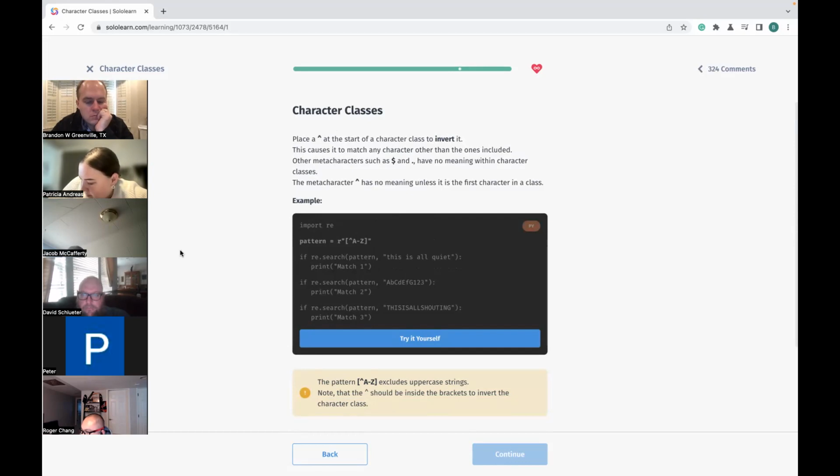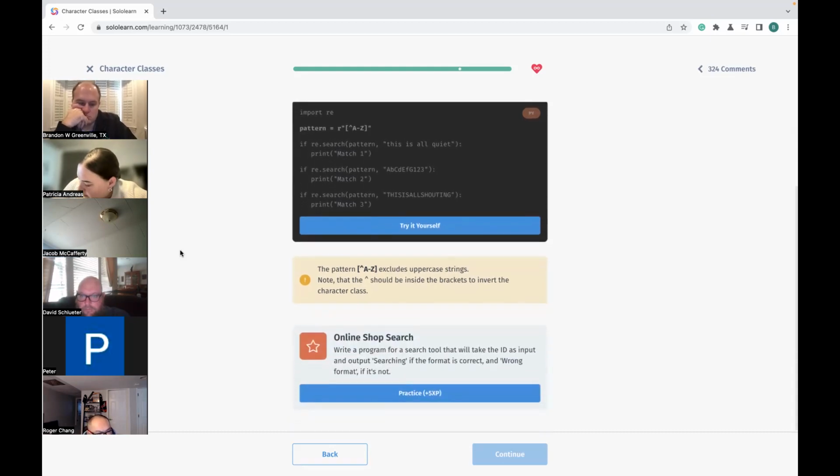Character classes: place a caret at the start of the character class to invert it. This causes it to match any character other than the ones included. The other meta characters, such as the $ and the dot, have no meaning within character classes. The meta character caret has no meaning unless it is the first character in a class. The pattern caret A to Z excludes uppercase strings. Note that the caret should be inside the brackets to invert the character class.